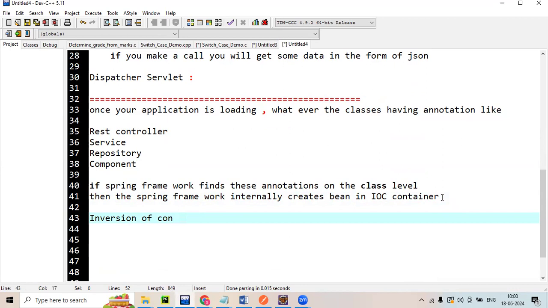Because of this reason, the name is inversion. So here the programmer is nowhere creating an object, right, guys? The framework itself is creating the objects, right? Is that fine, guys? Ramakrishna, are you following?